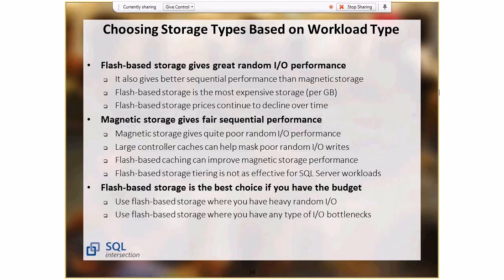So anyways, magnetic storage gives fair sequential performance, but it gives very poor random I/O performance. One thing that people have been doing for years is just using big controller caches to try to mask that. Something people have also been doing for several years is using flash-based caching in front of your magnetic storage, so you try to cache some data in your flash-based storage.